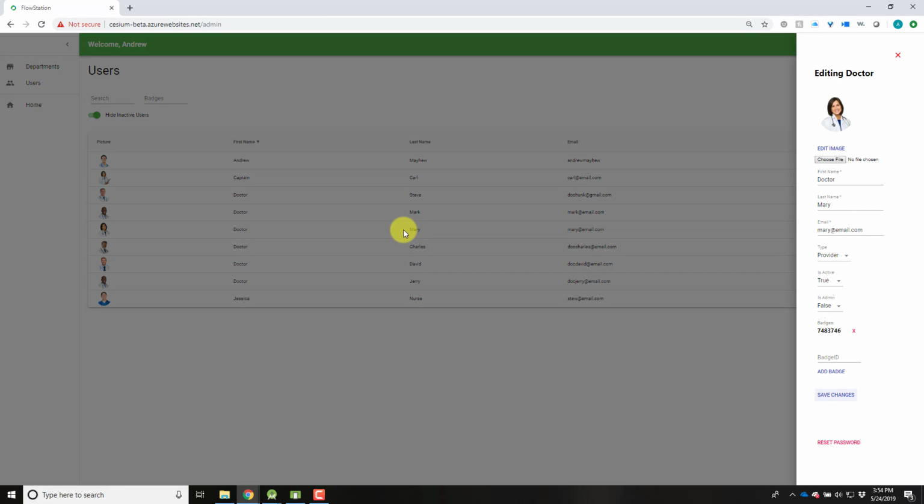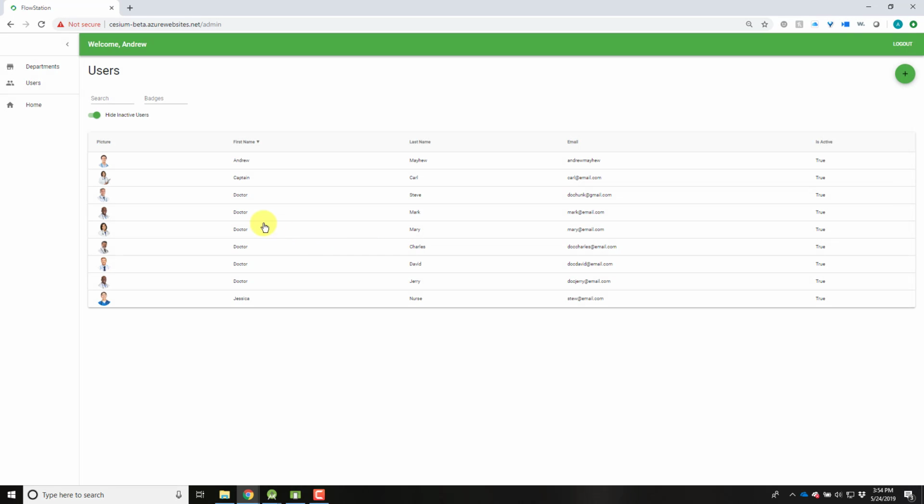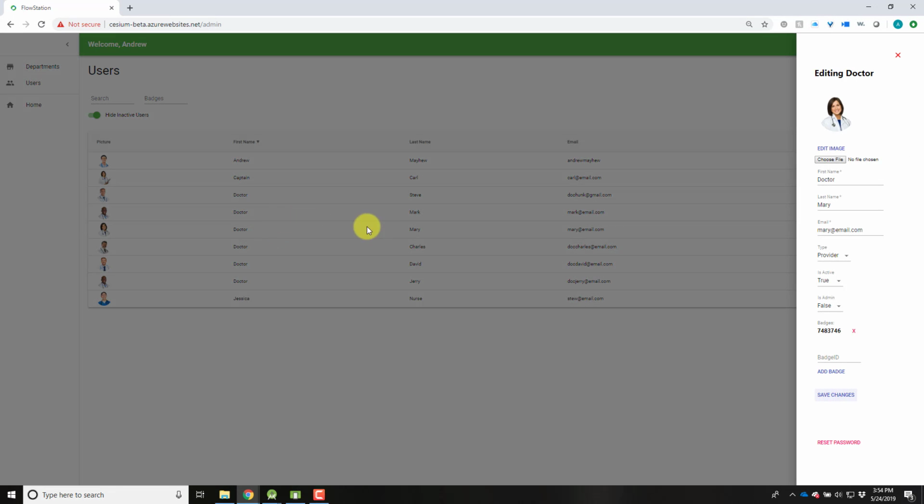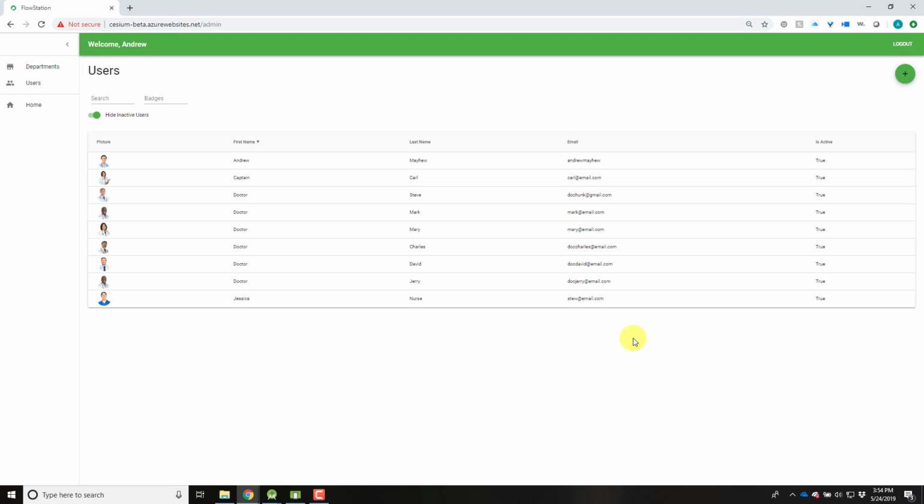If we want to edit any of this information, such as picture or badge number, then we just simply click here on Dr. Mary, and then we can edit any of this information here. That is it for the updates to the admin console. We hope this makes it much easier for you when you have new staff that needs to be added into the system, or when staff members get new badges that need to be added to the system.